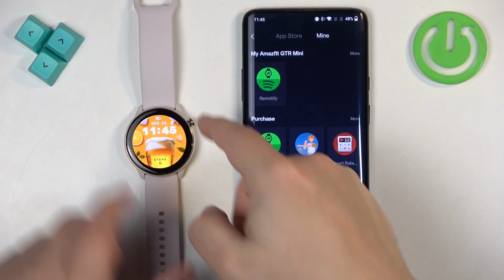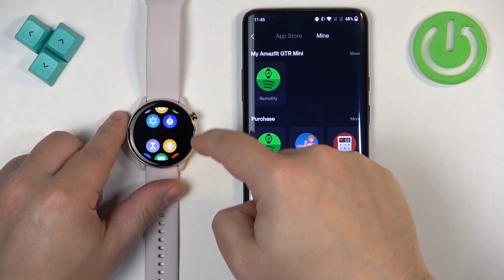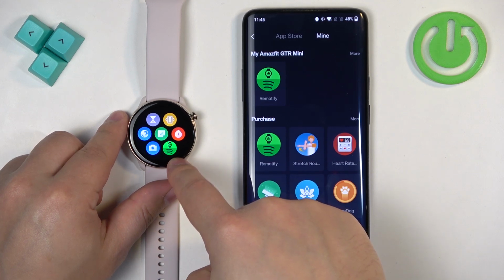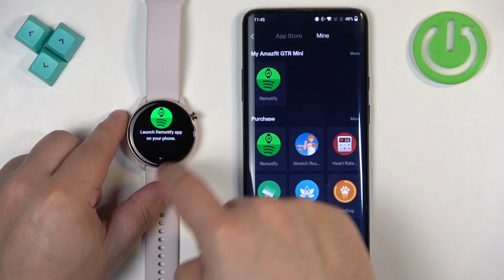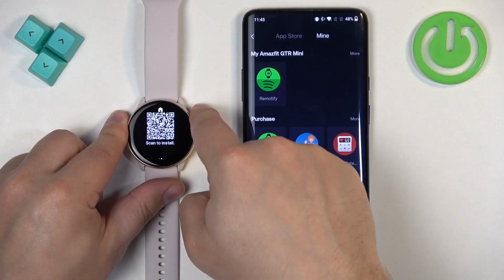And if you wake up the screen on your watch, open the menu, scroll through the menu, you should find the icon of the app you installed, and you can tap on the icon and it should open the app and it should be working.